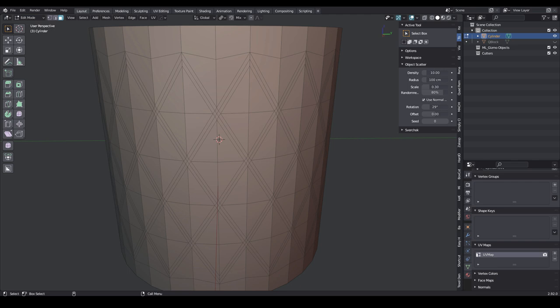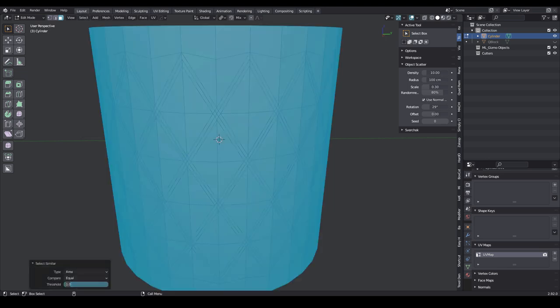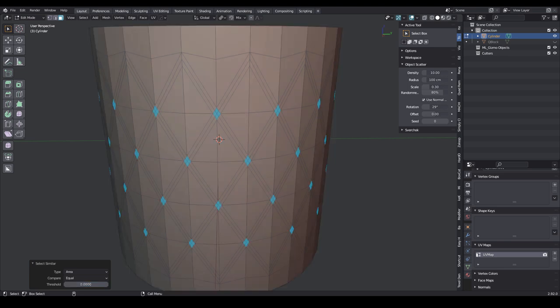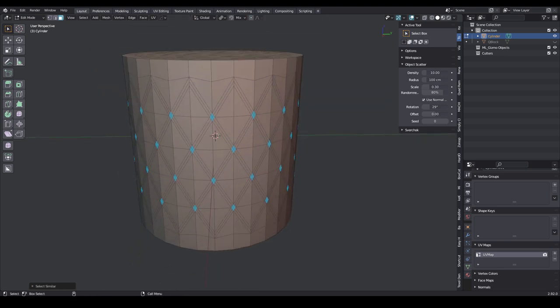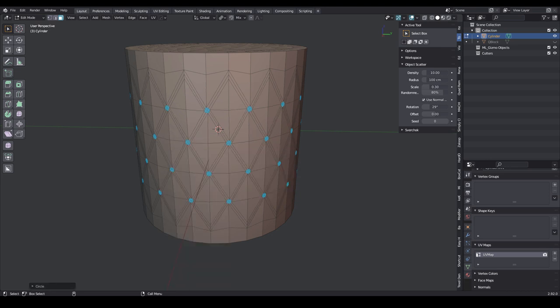Select these polygons. Go to the selection menu, select the item similar, then area, and write this value. Press the right mouse button and activate the circle function from the Loop Tools add-on. At the top menu, we select individual origins. Activate the scale function.